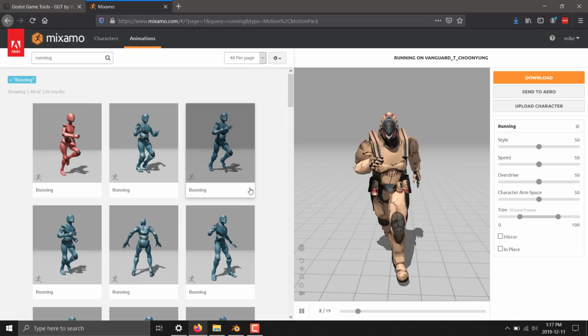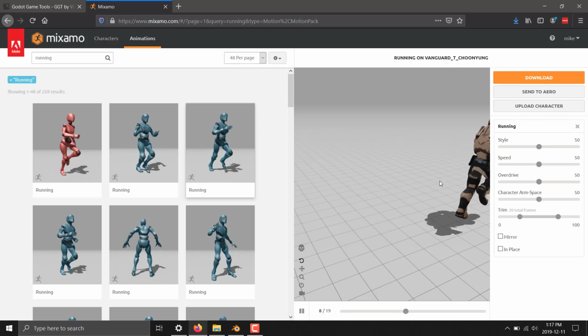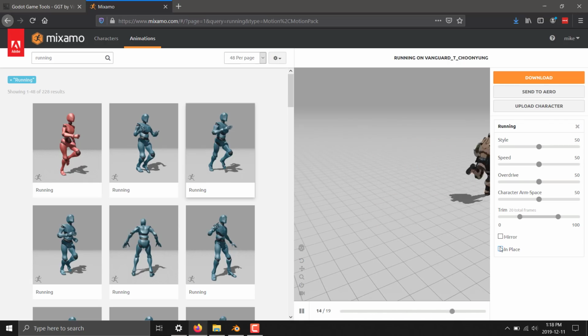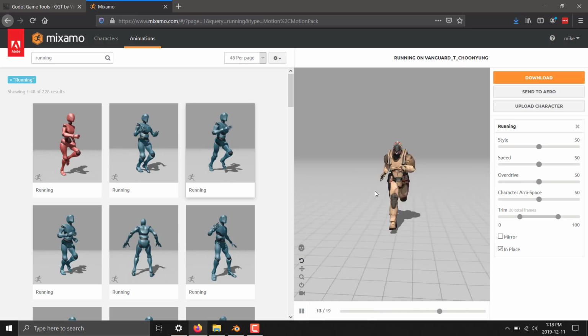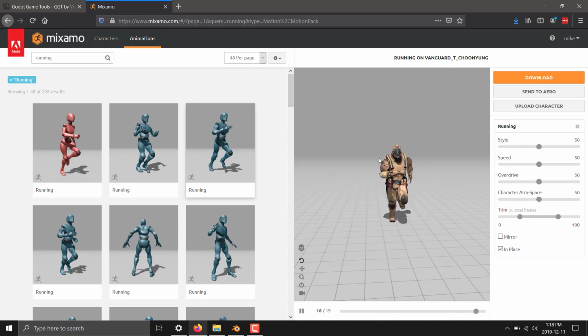So here we'll add this run, and there you can see the end result. And the cool thing is you can do a lot of stuff. Like I could do in-place running. So if you're using it in your own algorithm, it's going to be advancing your character. A lot of times you'll want to do in-place. You can mirror it. You can speed it up. You can change it and so on. So now we have that one applied to this guy.